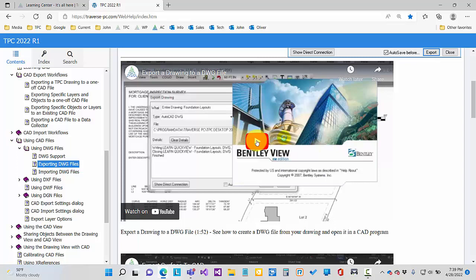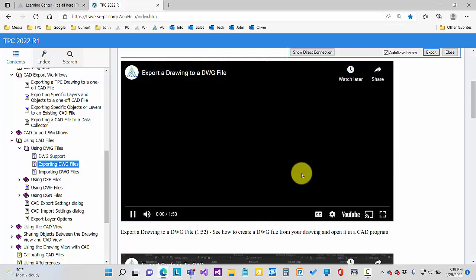So in this example, we're just going to say, I just want to export one of my Traverse PC drawings to a CAD file and take a look at it. It's real short, just 1:52. Let's go ahead and run that.